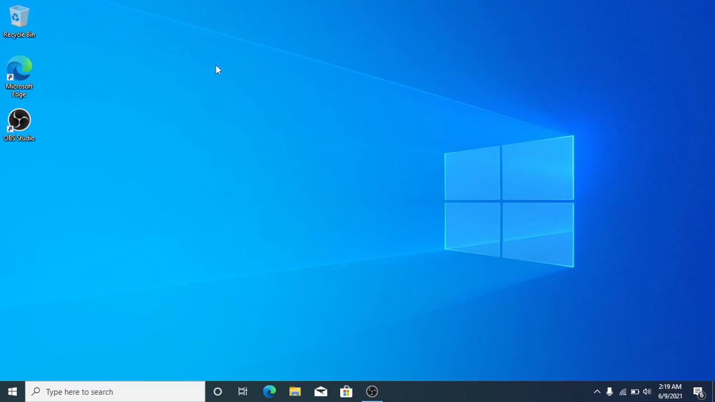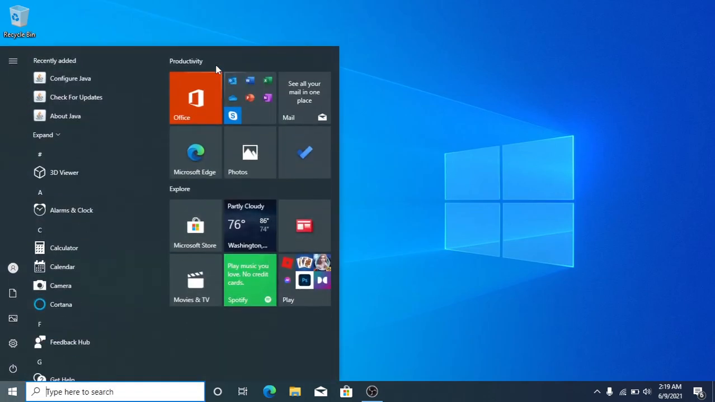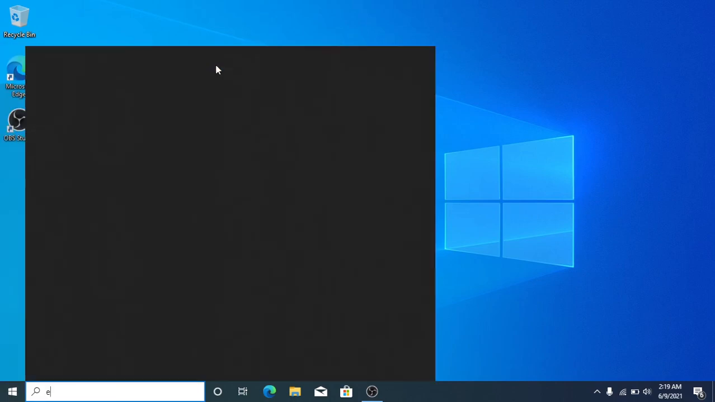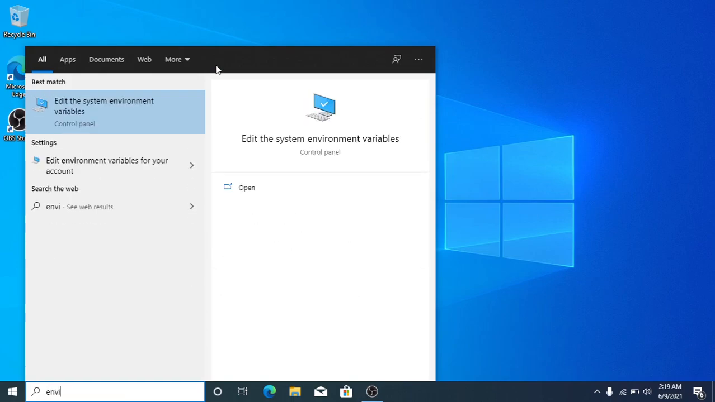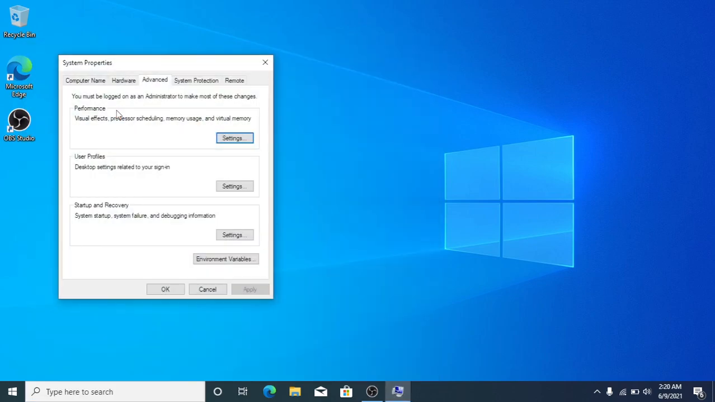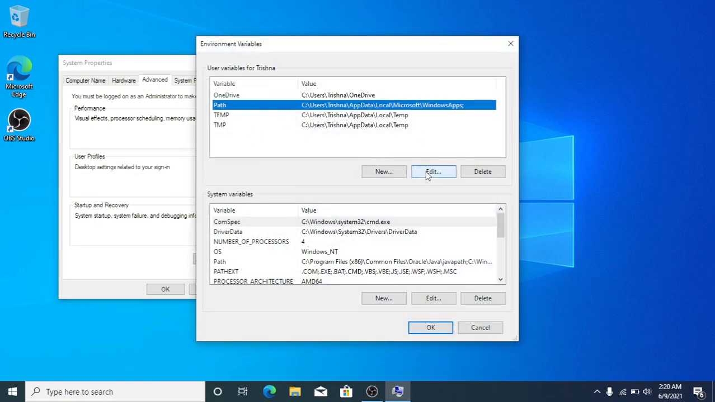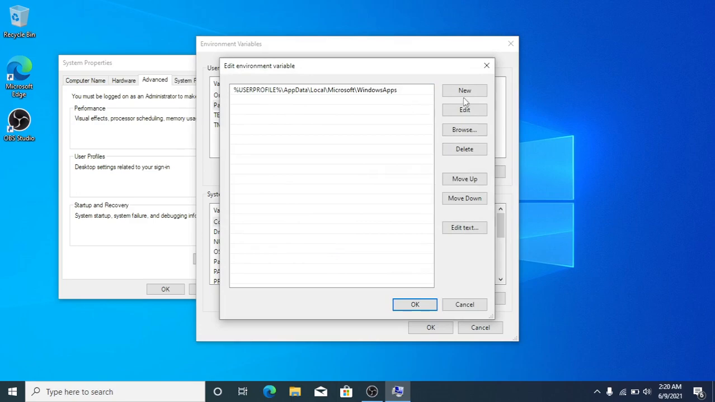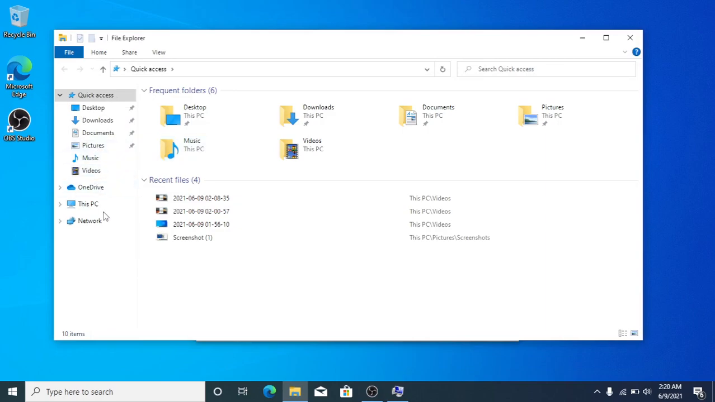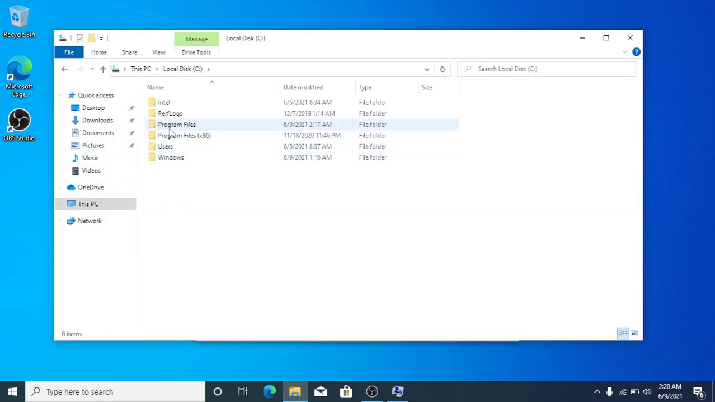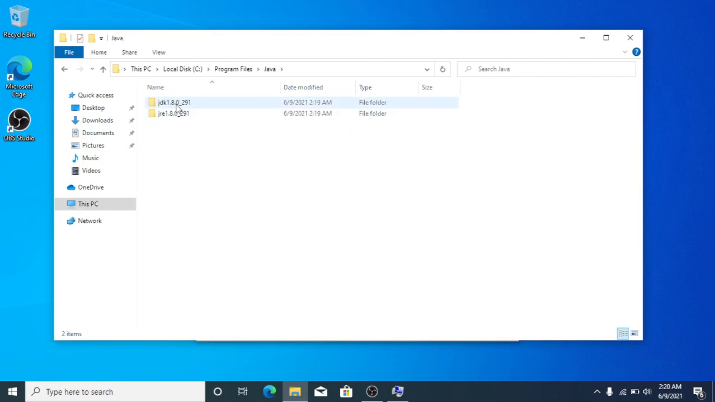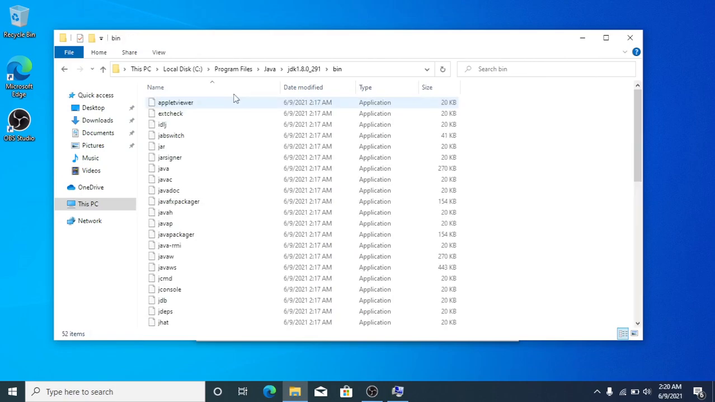To compile a program, you just need to add the path in the environment variables. So type in var, okay, create system environment variables, then go to environment variables. Select Path, click on edit, add new path, new. The path should be of Java. Go to PC, C drive, program files, Java, the first one.